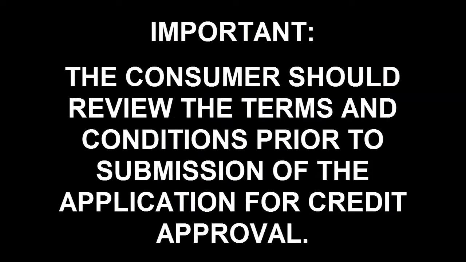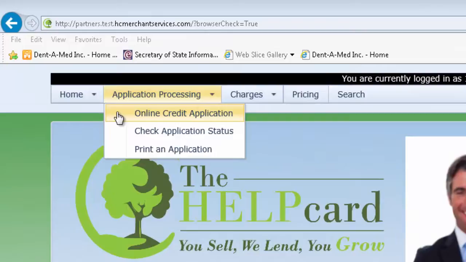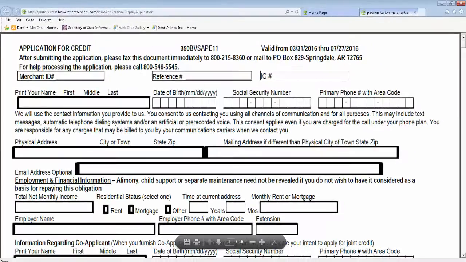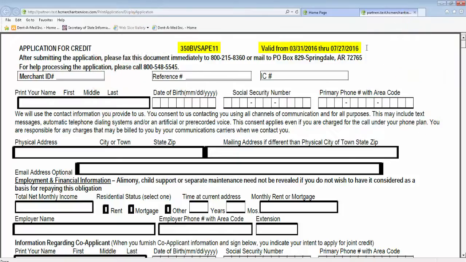It is important that the consumer reviews the terms and conditions prior to submitting the data for a credit decision. A current copy of the terms and conditions can be found in the Applications Processing tab by selecting Print an Application. Please note, the form number and valid date are at the top of this document. Ensure that you always have current terms and conditions by verifying your form is not expired. You will be asked to enter the form number for validation during the first step of processing an application.